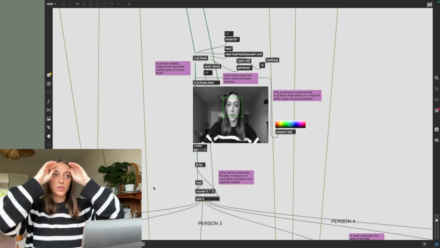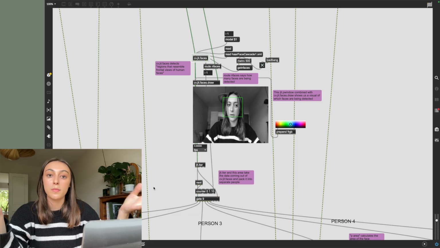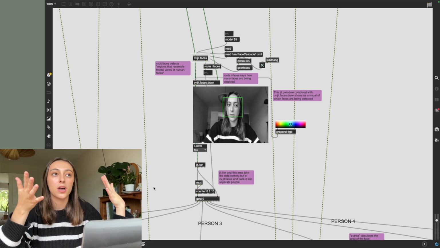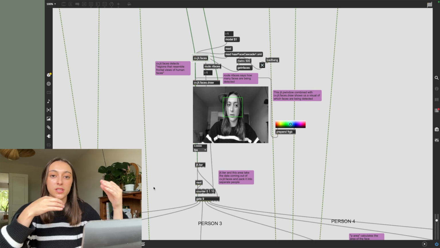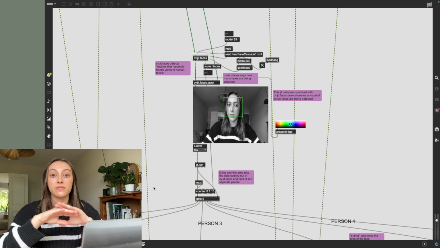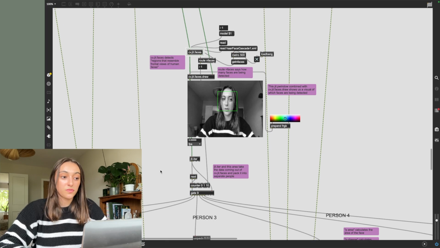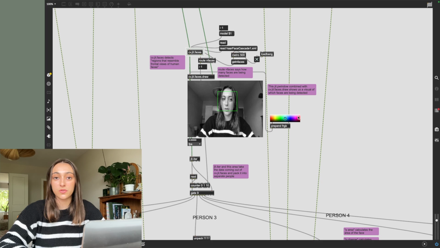But then I guess if you were using a slightly better webcam, it might work better, but I also found that that created lag as well using a separate webcam, so you've got to make sure you've got a really fast cable and all that jazz. So cv.jit.faces detects the face, and this p window allows me to just see what it's drawing, which is helpful.